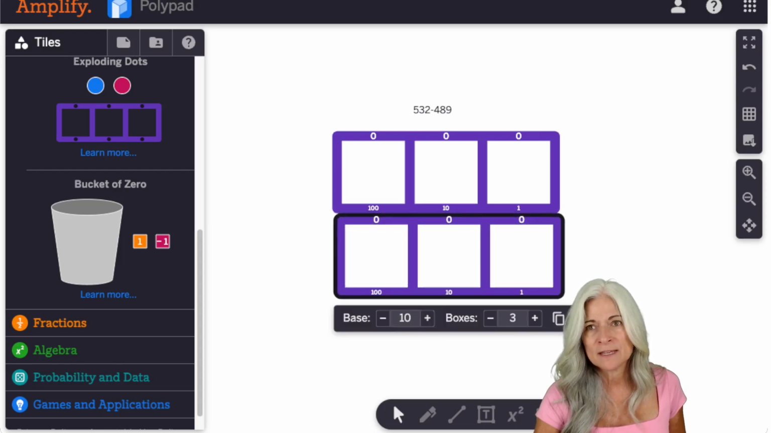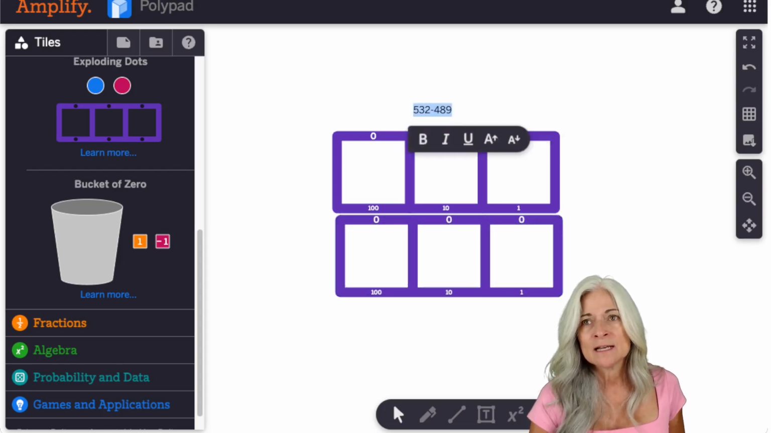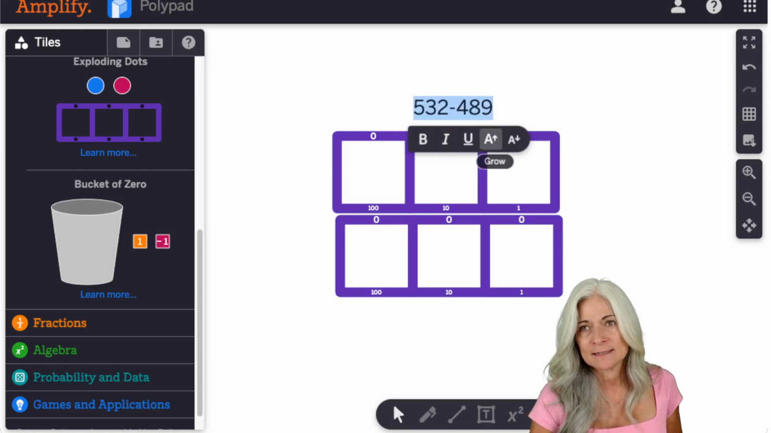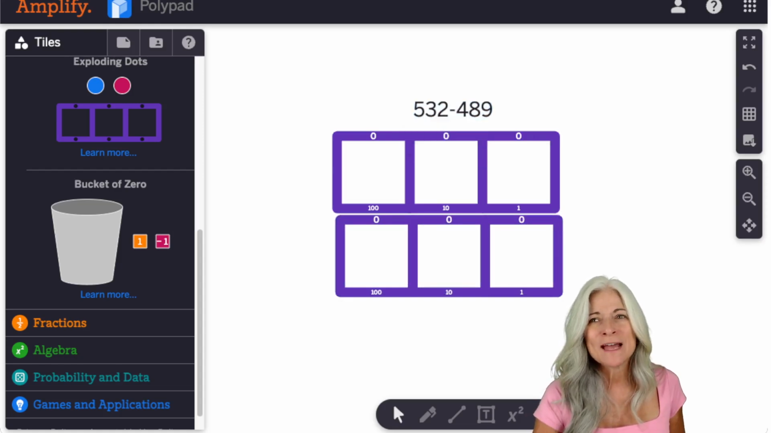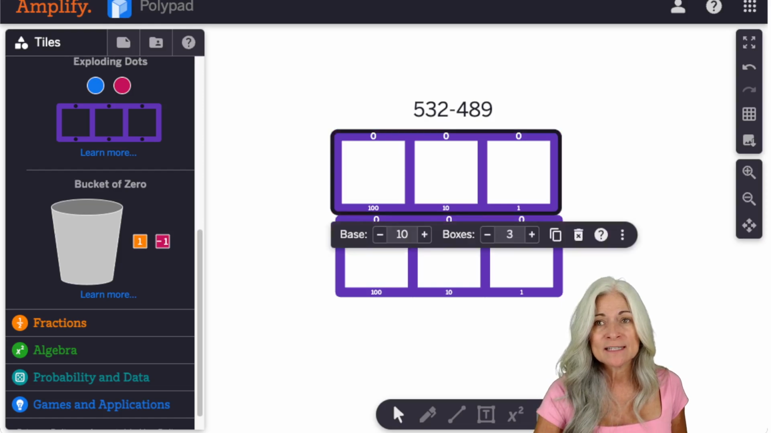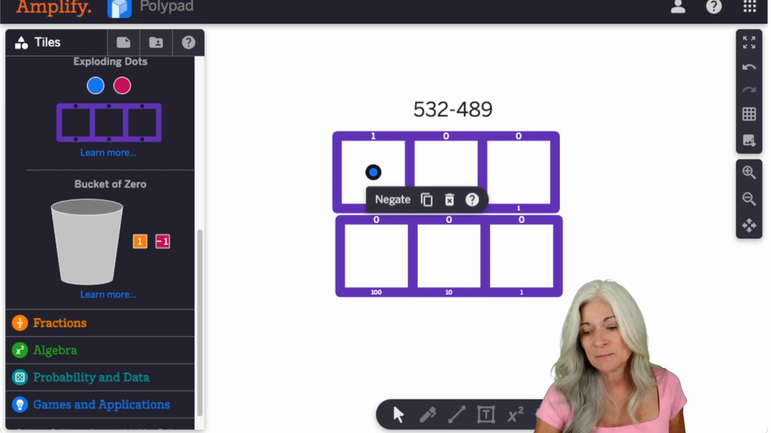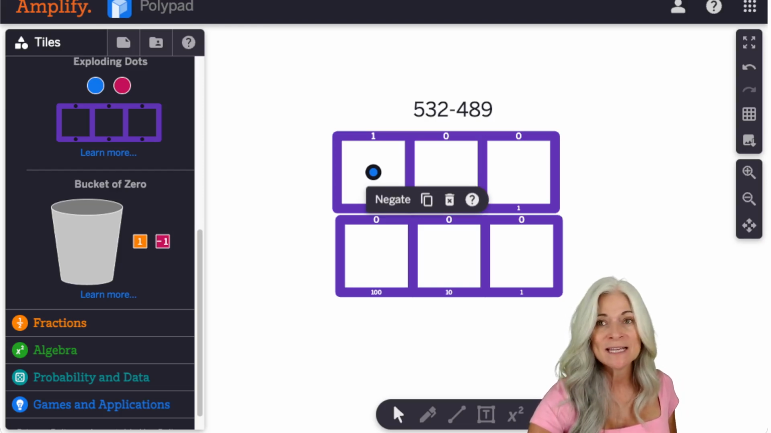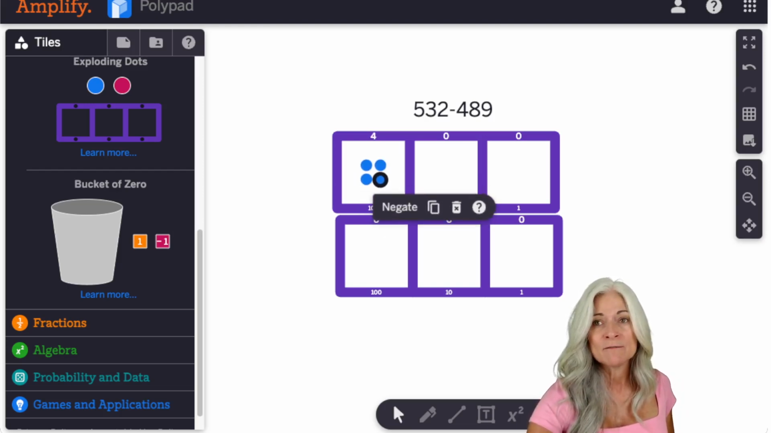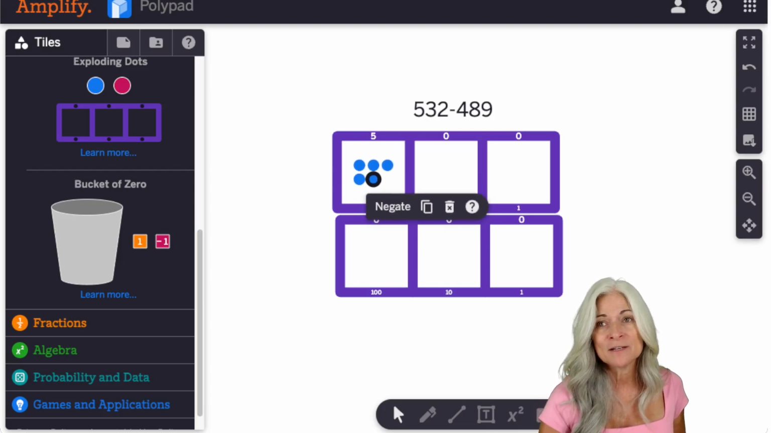I love this one so much. Okay, so first we're going to model 532. Notice this first one on the left is the hundreds. You see the 100 down in the bottom. As I drag the dots in there, you'll see that number on the top begin to build. I'll hit C on my keyboard, 2, 3, 4, 5. So we have the 500s now.